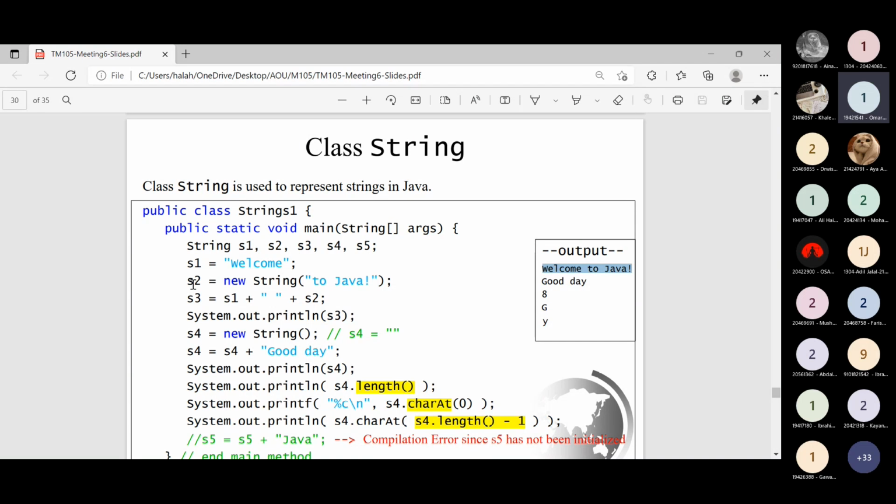The question is, why did it write new string? It could have written Java without new string. Yes, it can be another option, both of them are correct. Like we did here with S1, we can do the same thing with S2. It's only a different way of declaring. If you go with this option it will be correct, no error. If you go with this one there will also be no error.